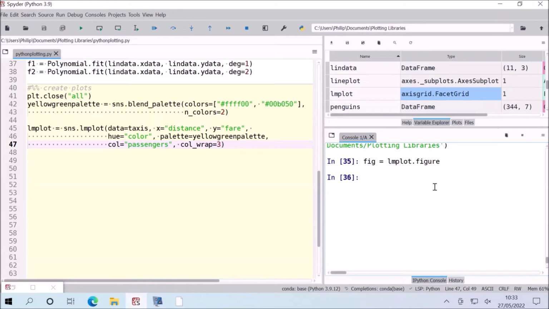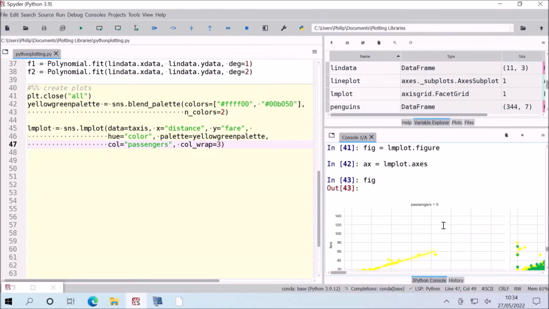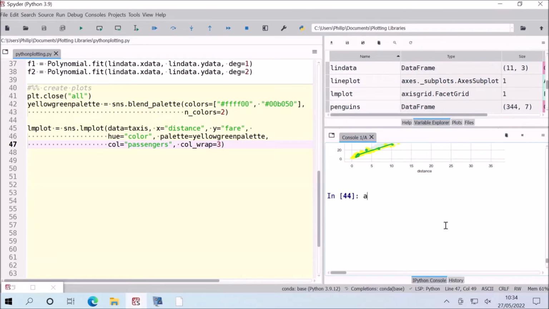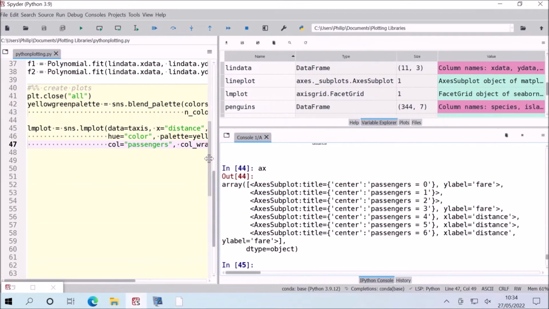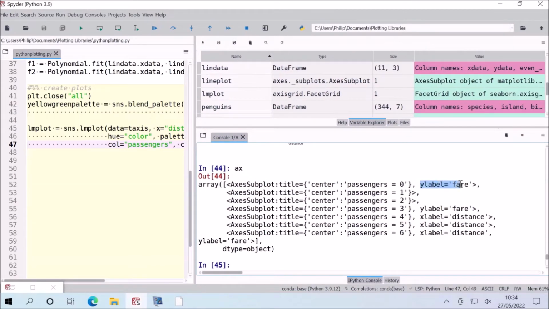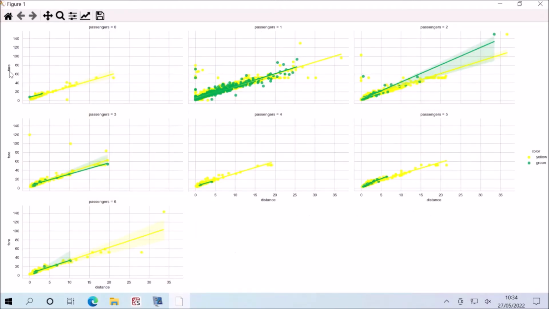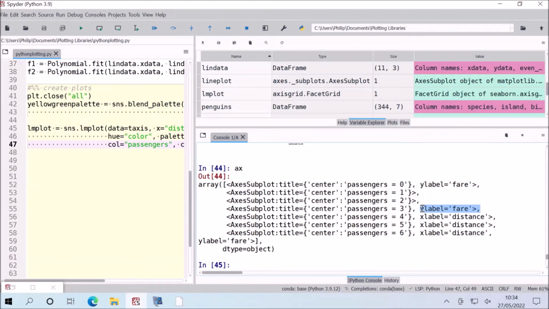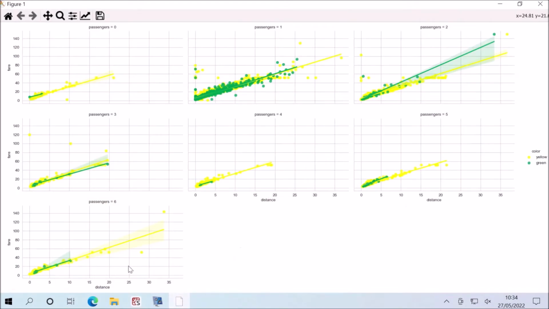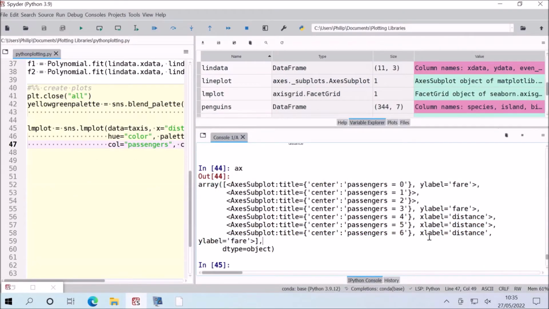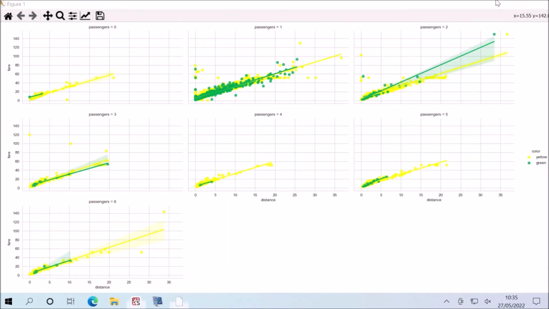So let's get the figure and the axis from this lmplot and assign it to fig and ax respectively. So if we have a look at fig, it displays the figure in the console. If we have a look at ax, it displays the axis. So here we can see what axes have an x and y label, and we can also see the title of each axis subplot. So in this case, the y labels are only shown on the left subplots, and the x label is only shown on the bottom subplots.